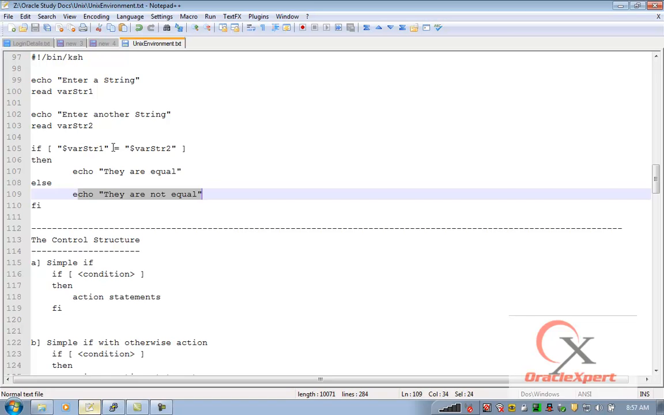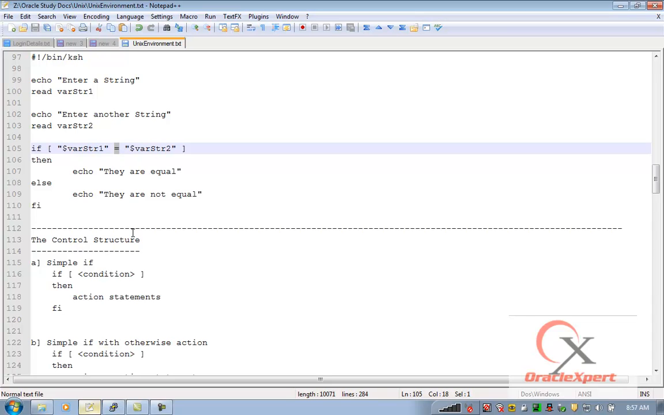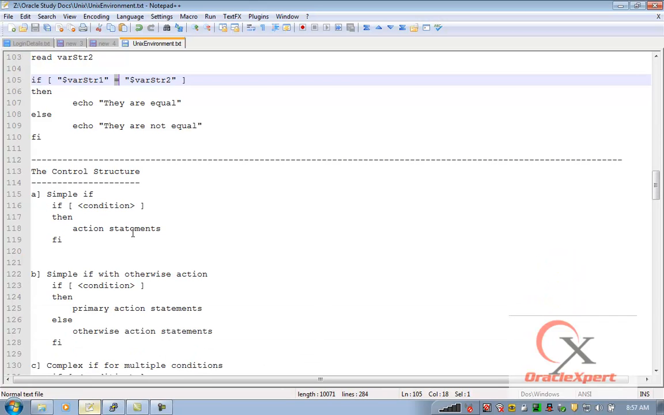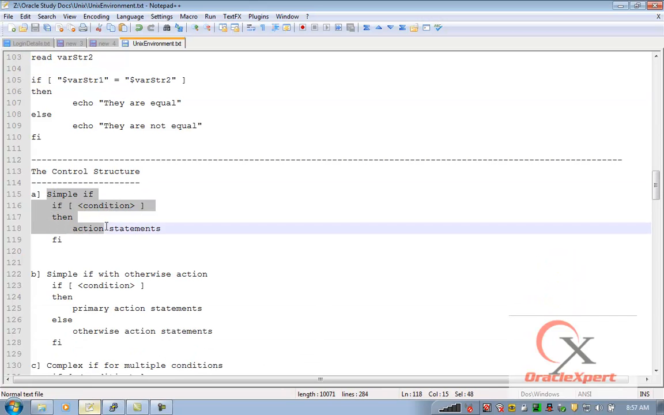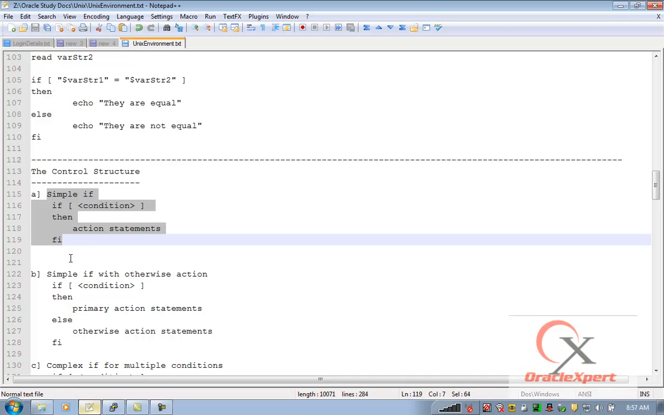Now the operator that I use for comparison is an equal to operator, but it's not the same everywhere. For numeric comparison, the operators are different. For string comparison, the operators are different. You will come to know once we go a little further. Before that, let's understand how to do a simple decision making in a program.